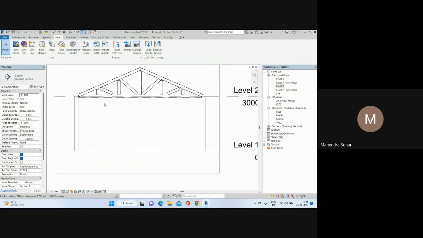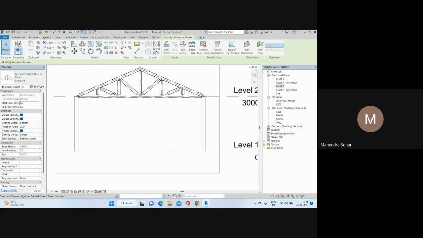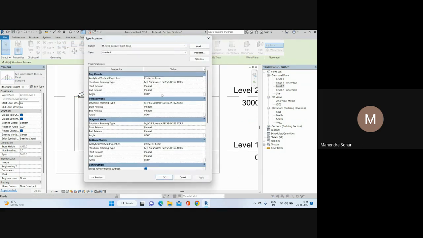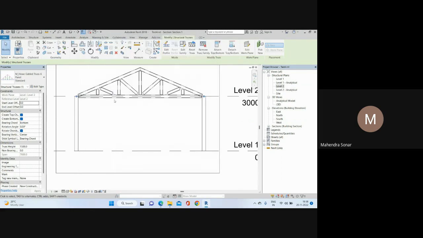So first of all, if you want to add the truss, you need to go here to structural, and you should know where the option is and what the criteria are. If I click here and edit type, you have options here, top chord, vertical chord, all those things you can add here. And if you want to change the truss height, you can go here.